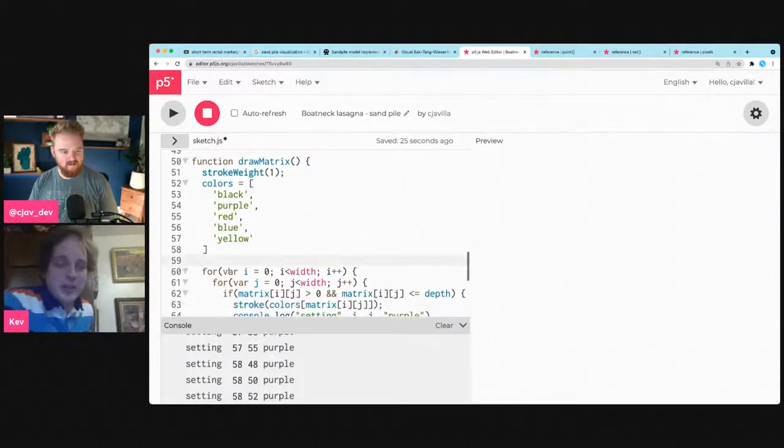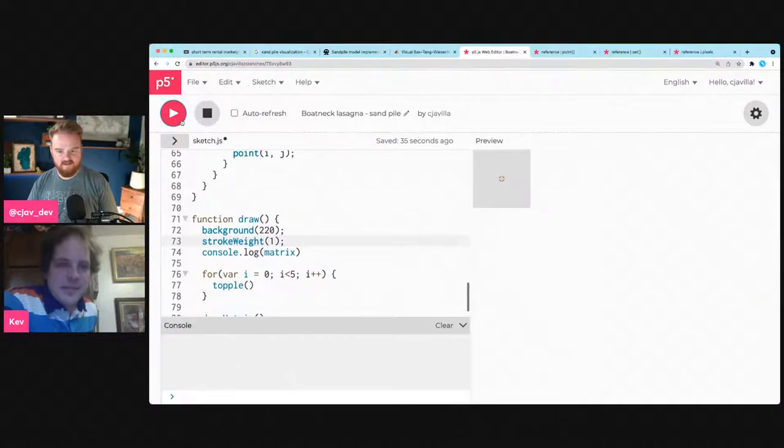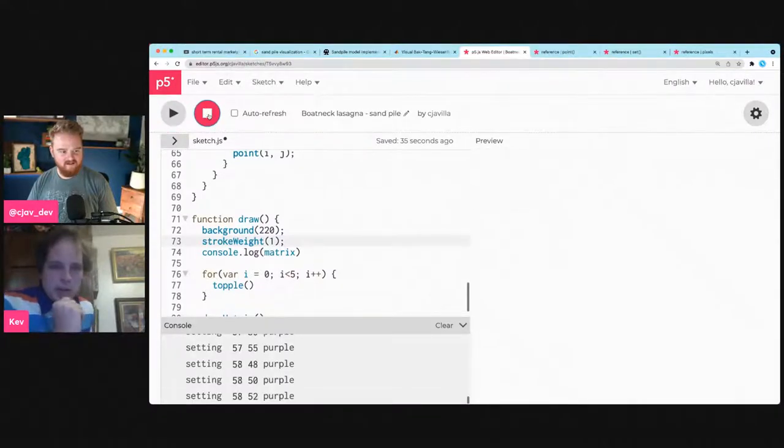in the browser. Yeah. The other thing, I wonder if we can move this down here too. So that's only going once. Ooh, it's getting better. It's getting faster. Run stroke weight in the setup. Okay.